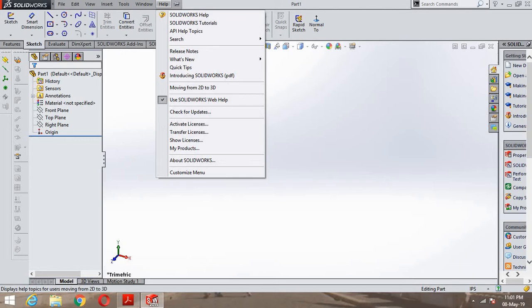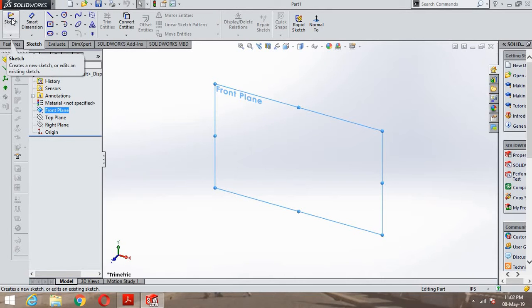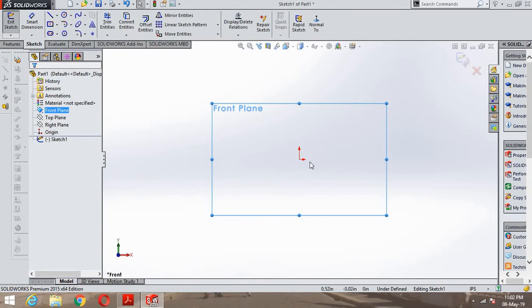So here is SolidWorks. You can see the toolbar over here. Since we have to start with the 2D sketch, I'll focus on the plane. You can see history, sensors, annotations, material, etcetera. To start with, we have to select a particular plane, that is the front plane, the top plane or the right plane. I'll go with the front plane. I've selected the front plane, then I'll click on sketch.